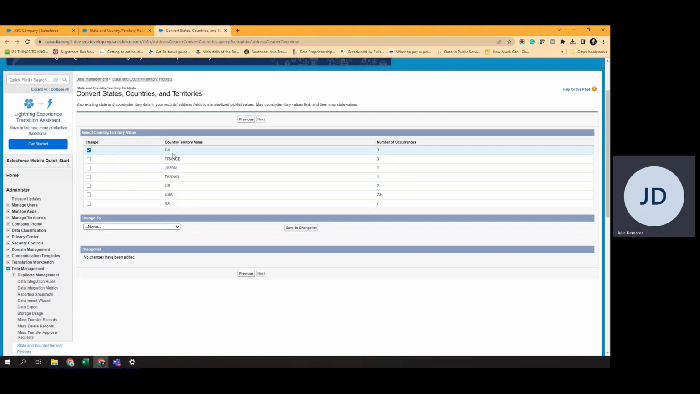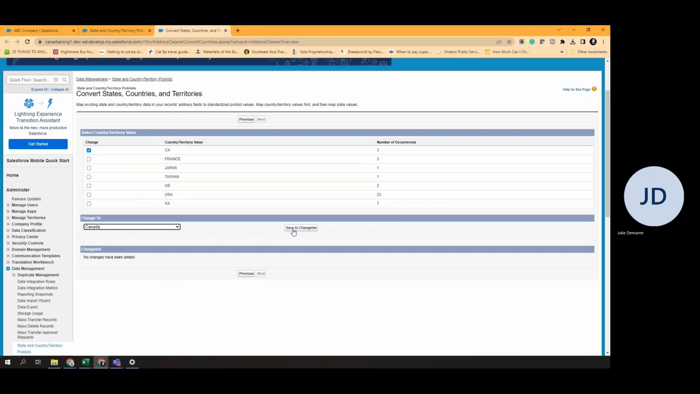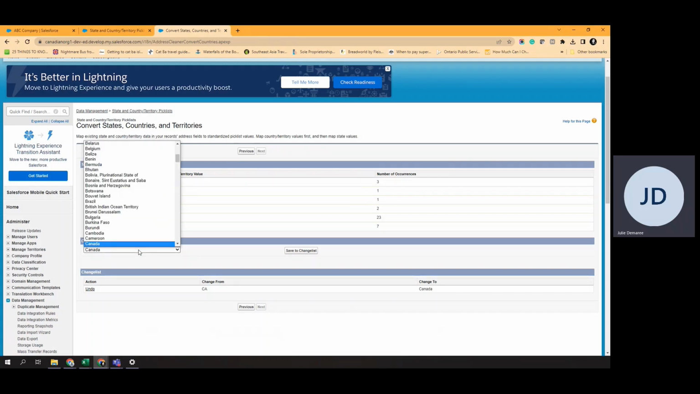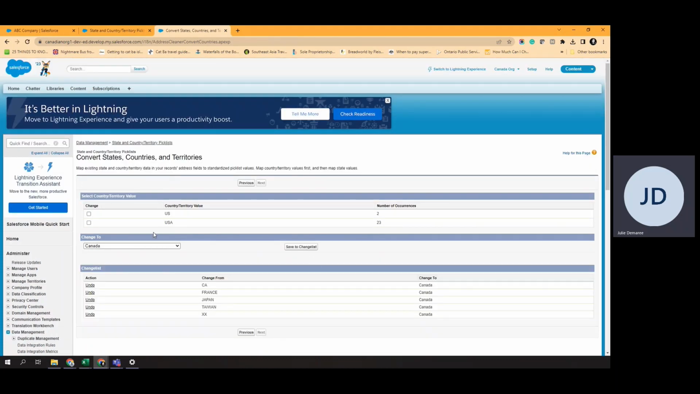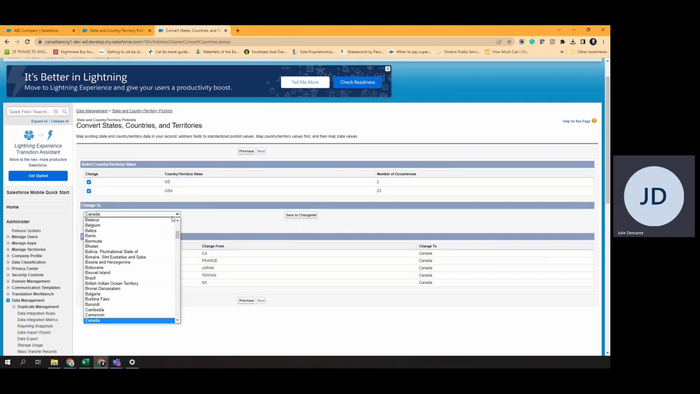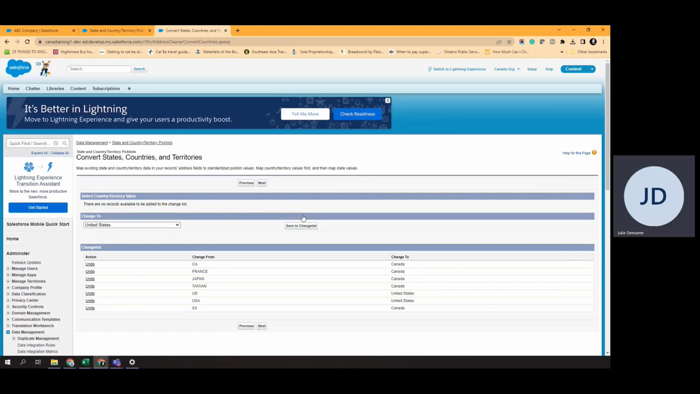So here, we have the CA, and out of our options, what are we changing that to? We're going to select Canada. Save to change list. And then for France, what are we going to change these ones to? I just created an org recently, so this data is already in there. We're just going to change all of these to Canada and save it to change list. And then as you can see, you have US and USA, we're going to switch those ones to the United States and save to change list.